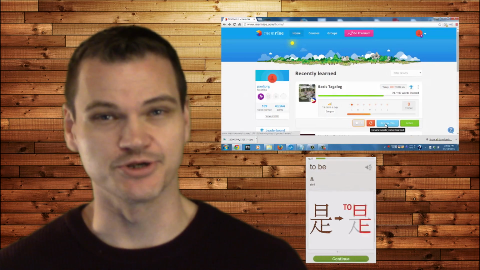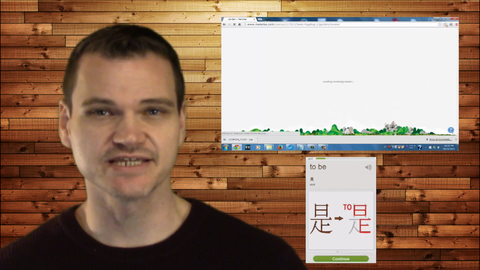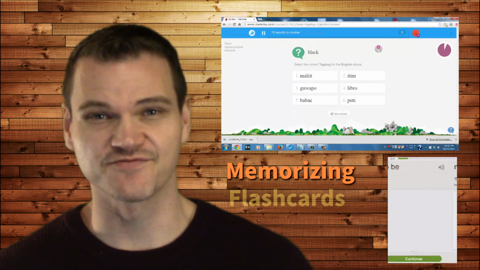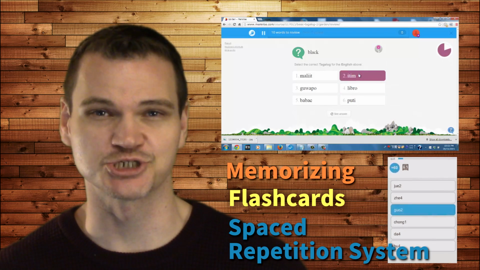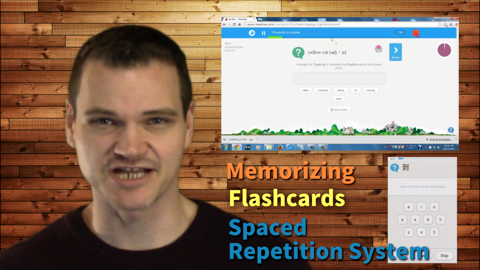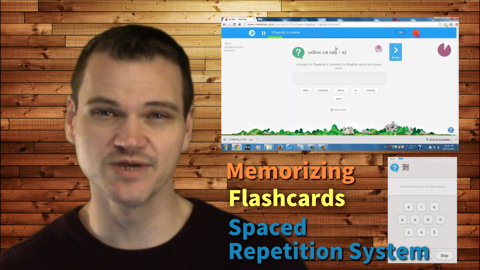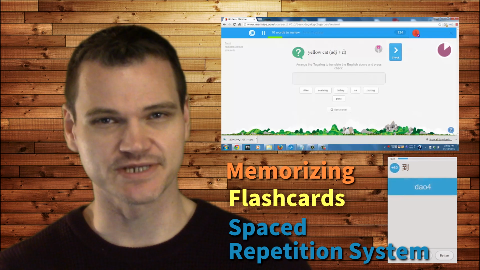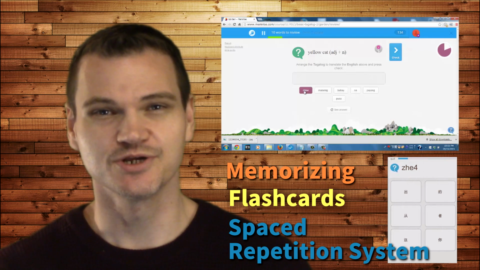Well, Memrise is a language learning platform that's available on your desktop computer or on your smartphone, and it is basically a system for memorizing using flashcards with a spaced repetition system. So it's similar to something like Anki, in which you use a flashcard to learn a word and then you review it at graduated intervals. Those intervals get longer each time you review the word.